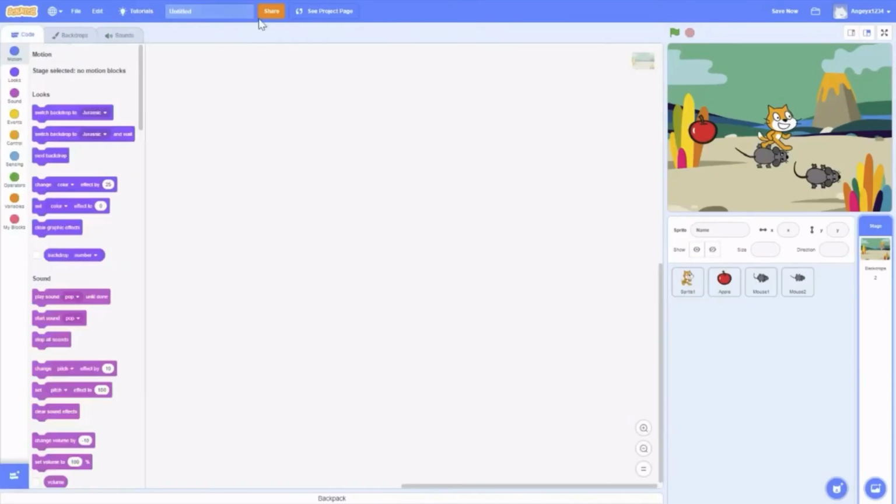Now that you've learned a little bit about Scratch, I hope you'll do amazing things with it. Check out my next tutorial on a first Scratch project you can do on Scratch.